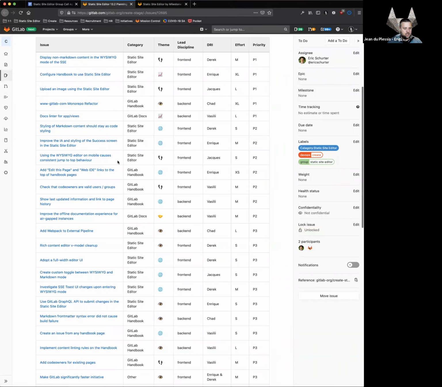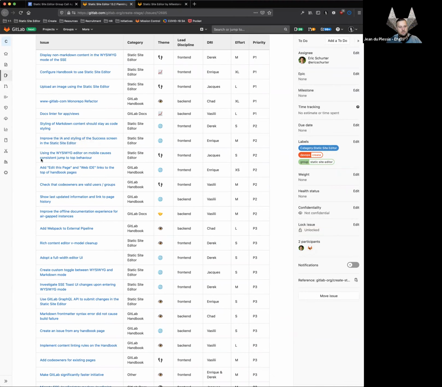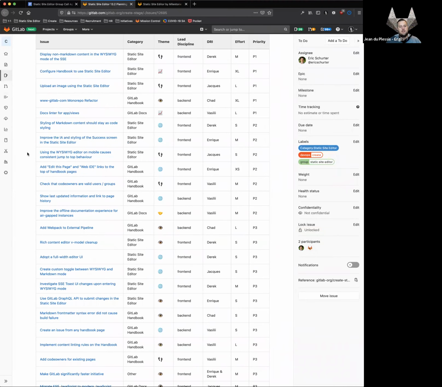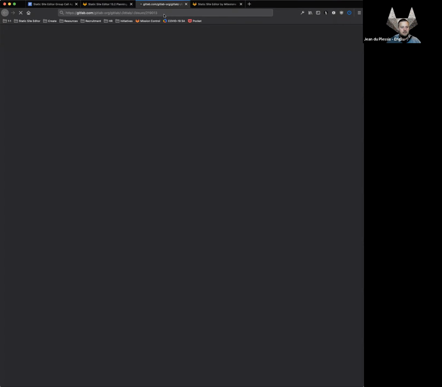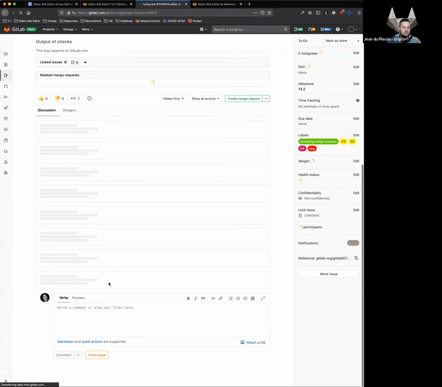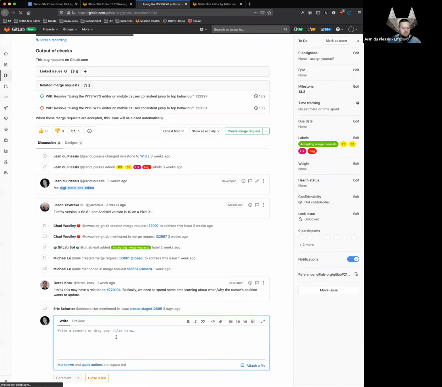Next up, we have using the WYSIWYG editor on mobile causes inconsistent jump to top behavior. So this is one that we'll try and tackle in this release because it is quite a jarring experience from a user experience point of view in mobile, and mobile is a valid use case for our editor. So we will have a look at that. This one is ready for development because it's more a case of just getting into it and fixing it. I'm just going to update the label here.